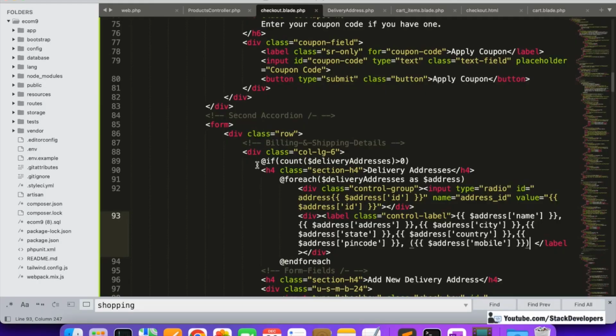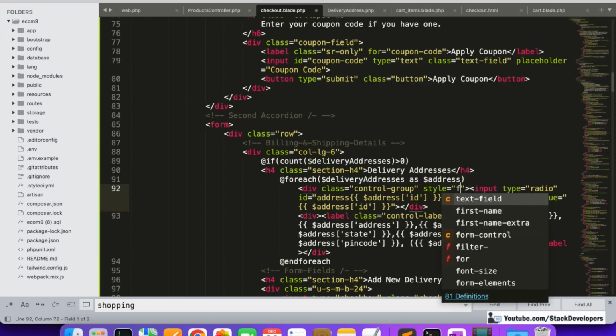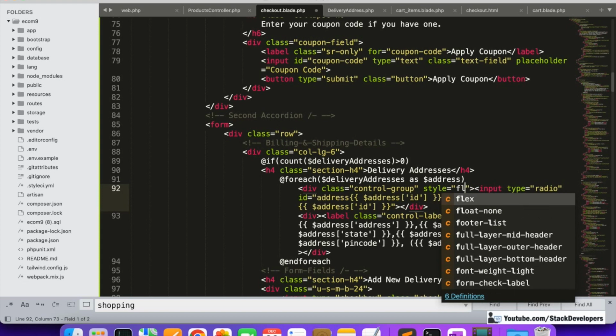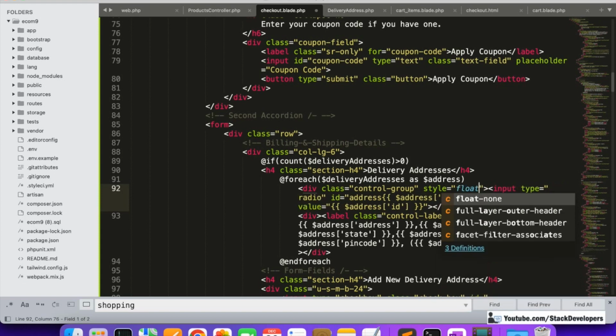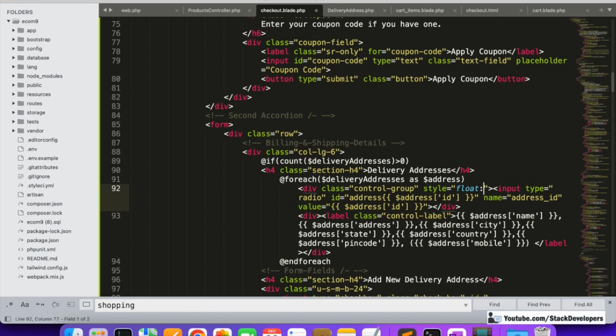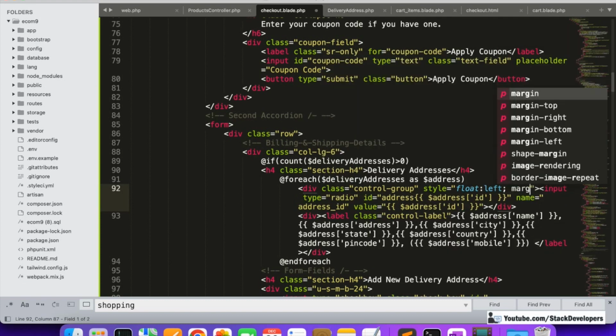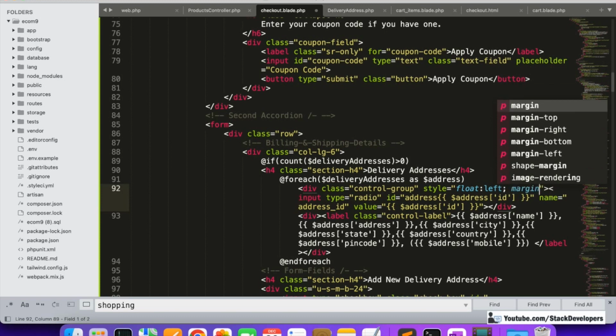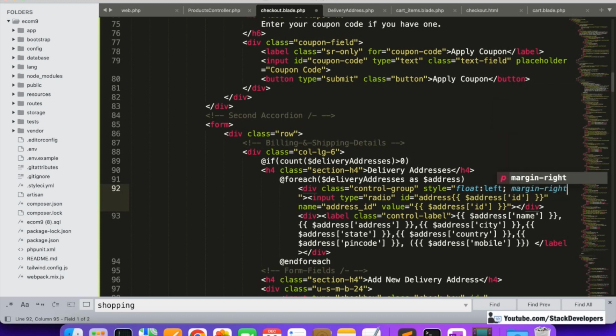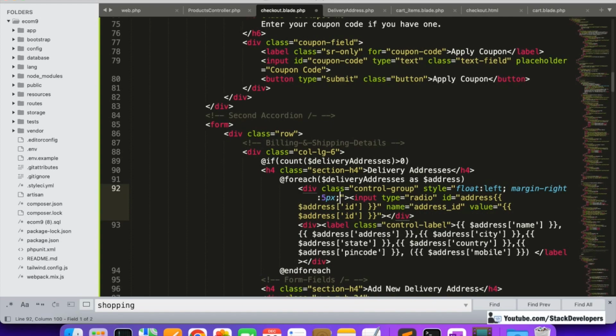Now we can see it's coming, but it's not coming in one line, and for that we need to add some style here, like float left. Along with that we are going to give some margin as well. Margin right, we are going to give 5 pixels. So let's see now.